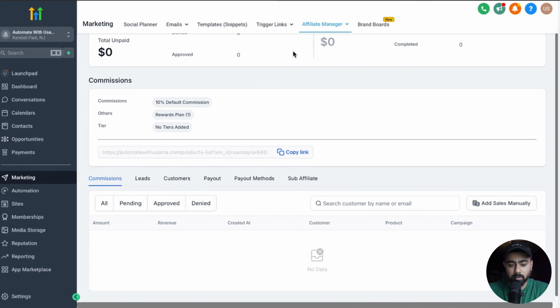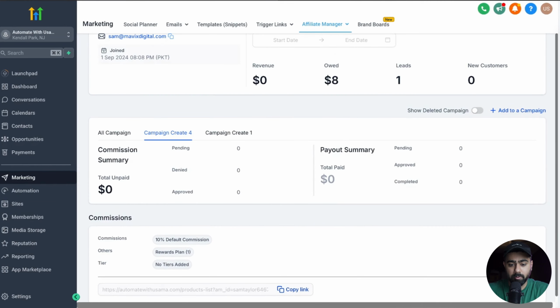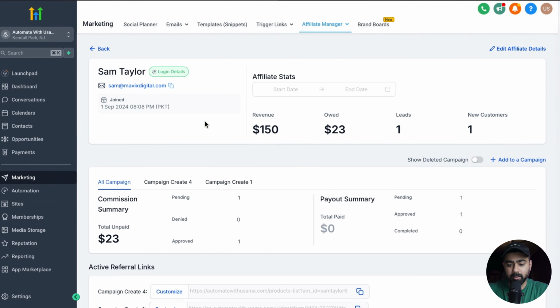So I'm just going to go back to Go High Level here and refresh this page. As it refreshes, you can see that there is a revenue of $150, which was the amount for the product, and we owe $23 to this affiliate. So you can see it is working quite effectively. And again, you can use this kind of setup to promote your Go High Level store as well. You can decide which products you want in the affiliate campaign and decide custom commissions. When the affiliates promote these products, you're able to reach a much wider audience, give them commissions, and generate sales on your end.